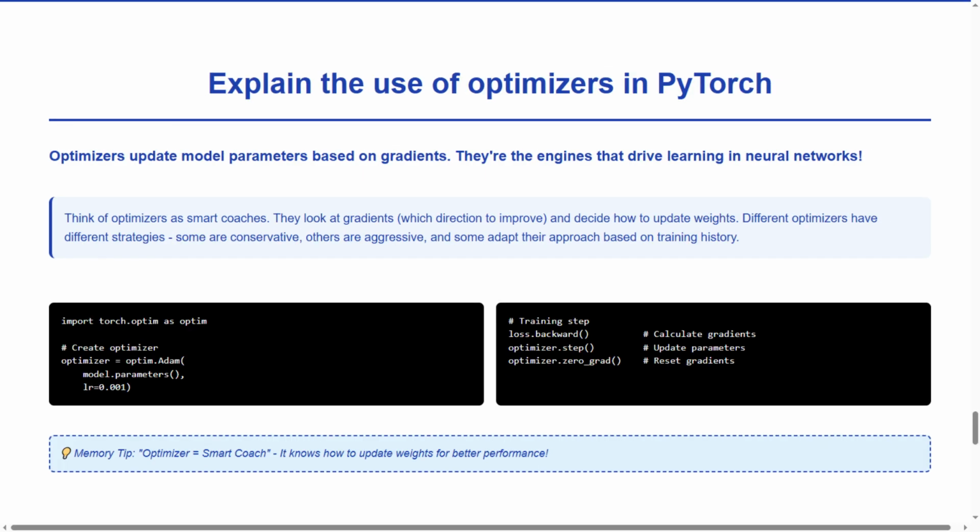Our next question: explain the use of optimizers in PyTorch. Optimizers update model parameters based on gradients. They're the engines that drive learning in neural networks. Think of optimizers as smart coaches.